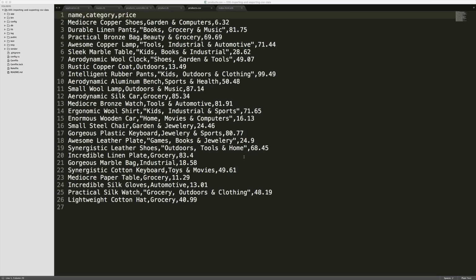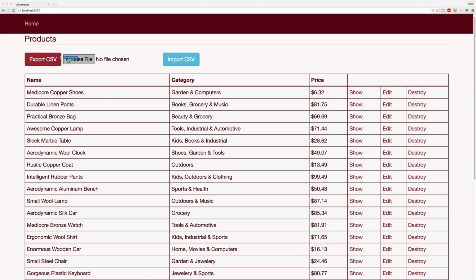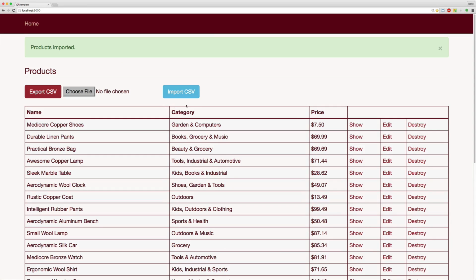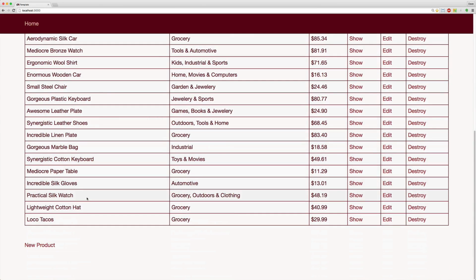So let's open up our CSV and test this out. So I'll change the price on the mediocre copper shoes from $632 to $750. Then our durable linen pants, I'll lower the price to $69.99. And then let's also start selling some loco tacos, and we'll set this price to $29.99. So back within our application, we'll choose a new file, and I'll pass in the product CSV and then I will import. So here you'll see that the price of our mediocre copper shoes has been increased to $750, and our durable linen pants has been decreased to $69.99. If we scroll down, you'll see that we now have our Loco Tacos for sale for $29.99.